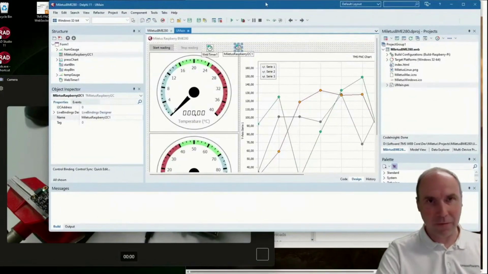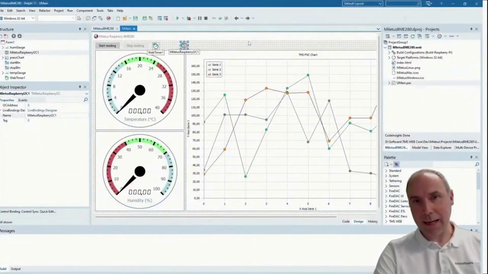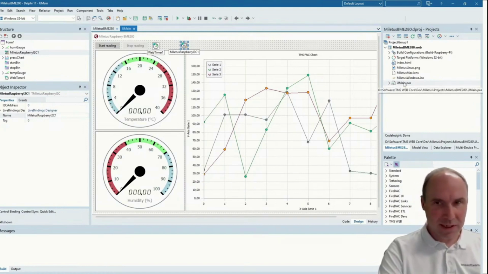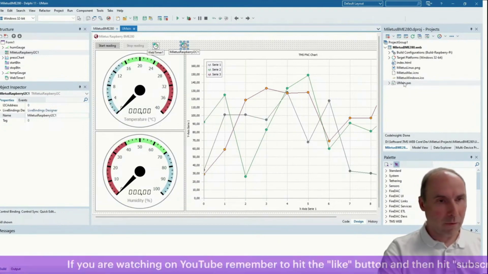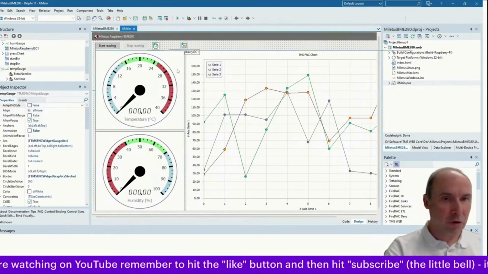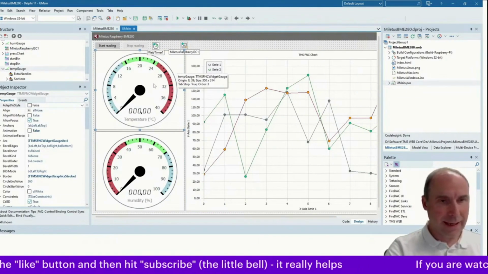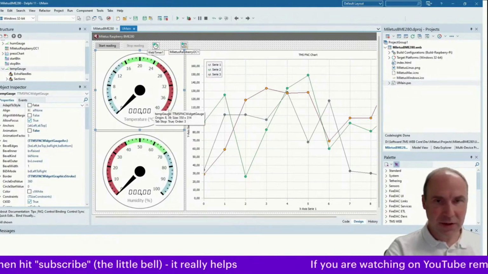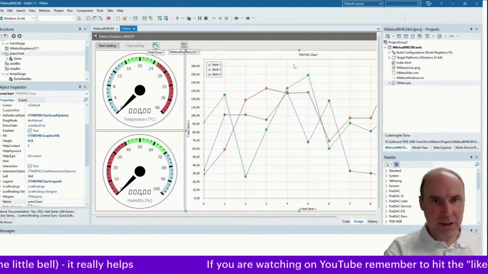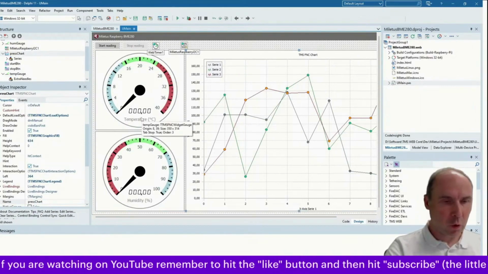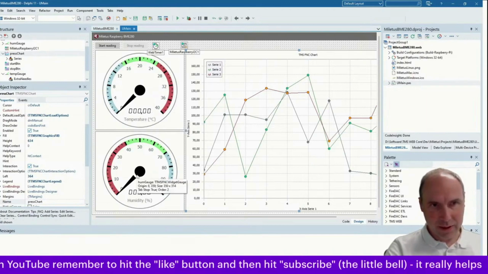Let us go back to the Delphi IDE where I prepared this application. So this is the Miletus application. As you can see in the project manager, it consists in this case of one form, and I have dropped several FNC components on this form. There are two FNC gauges and one FNC chart. The gauges will be used to show the temperature and the humidity respectively.